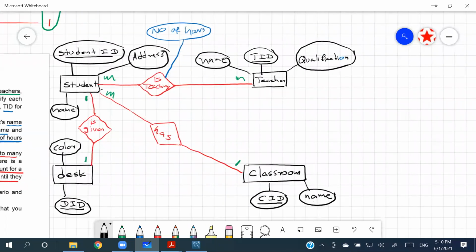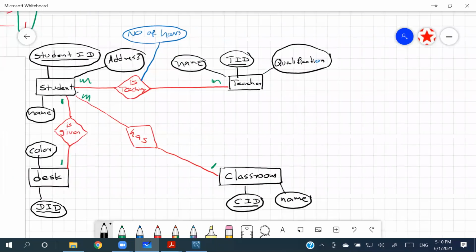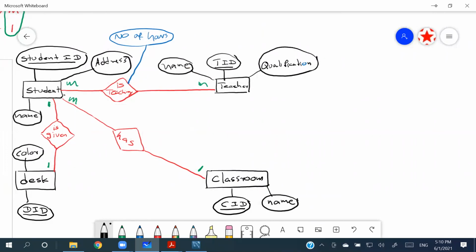So the theory of drawing the schema or deriving the schema from an ER diagram. There are special case scenarios where we have to concentrate, and there are general ways of doing this. So first I'm going to show you what is the general way of doing this, right? Then I'll tell you what the special cases are, right?